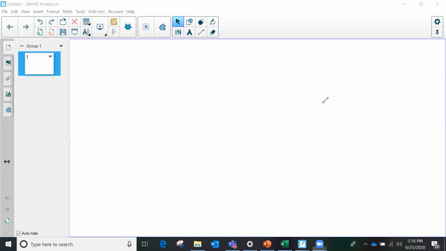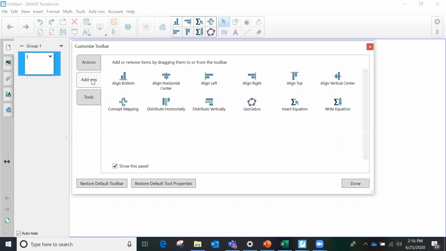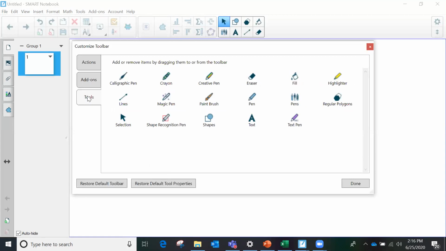So the first thing I'm going to talk about is customizing your toolbar. Over on the right-hand side, you have an icon that if you hover over it, it will actually tell you the name of the tool. And you can actually do that with any of your tools. You can see there's the eraser, these are the lines, this is my text tool, and so forth. But I'm going to go ahead and choose my Customize Toolbar tool, and that will allow me to customize my toolbar with these three sections of tools.